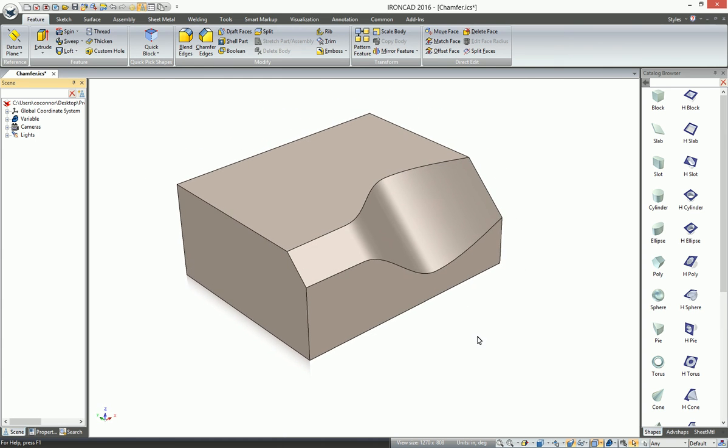So a very powerful enhancement to our chamfer command. It gives you a lot more control to alter the edges of geometry.